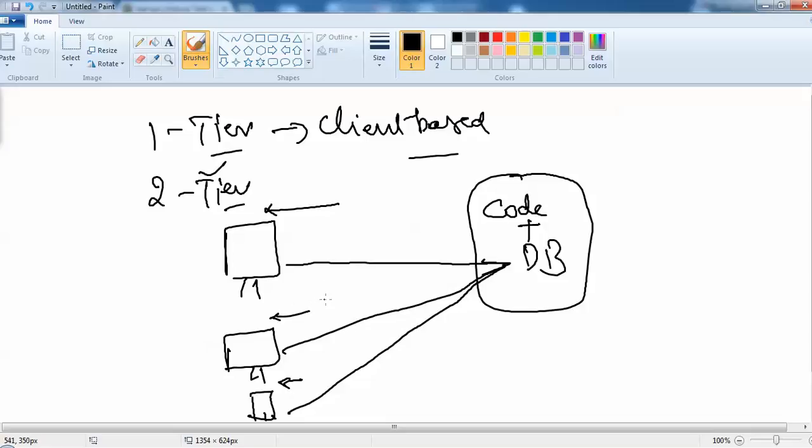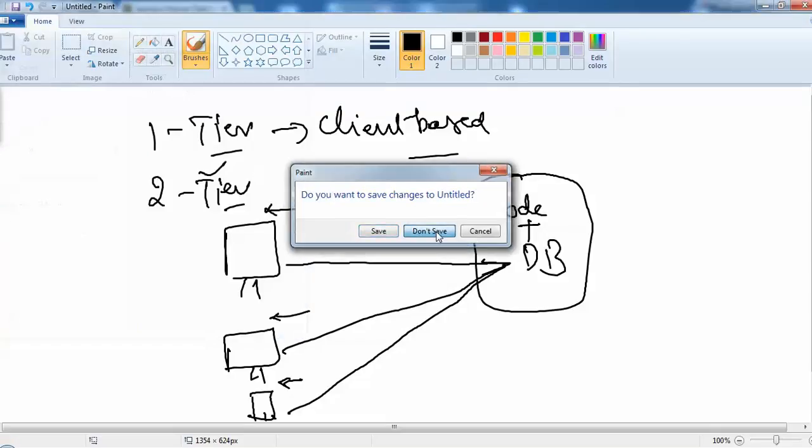So this is two tier because the application is present in two layers. This is a two tier application. Then, three tier application.